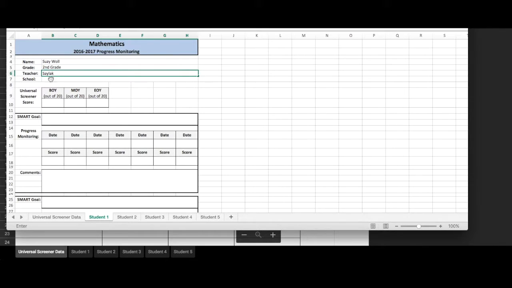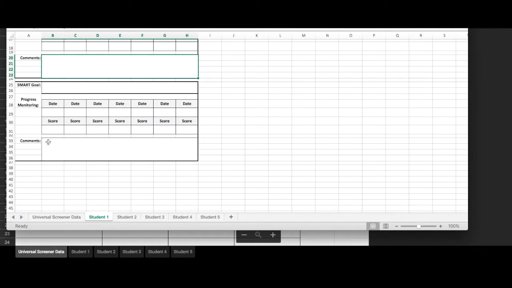And the teachers, Salak. My school is Happy Hills Elementary. And then right here, I think we said she got a 4. And then this is where I would type in her SMART goal. And then any time that I am taking data on her for progress monitoring, I can add in the date and then add in the score, any comments that I need to make. If the RtI committee decides that they would like to start with a different SMART goal, there's another section below it for the next SMART goal.